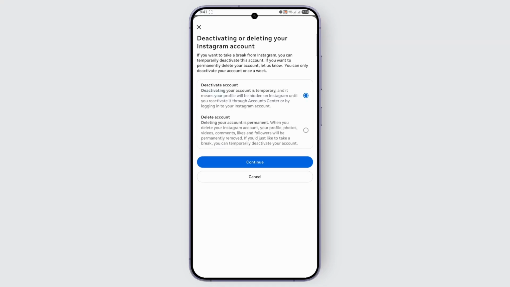Subsequently, you'll see two options: Deactivate Account or Delete Account. Moreover, if you want to temporarily disable your account, select Deactivate Account. Alternatively, if you want to permanently remove your account, select Delete Account.